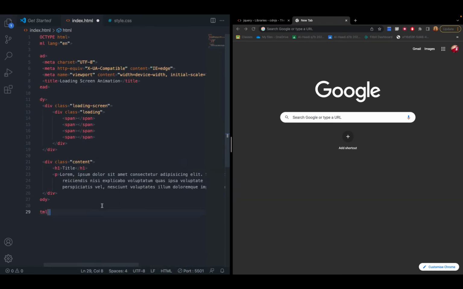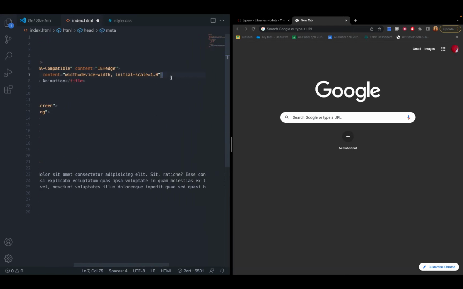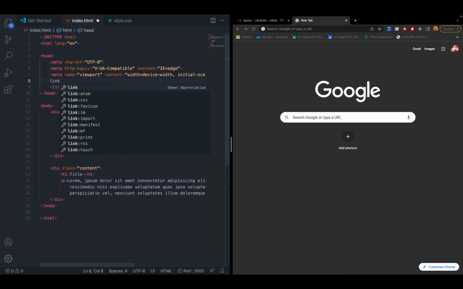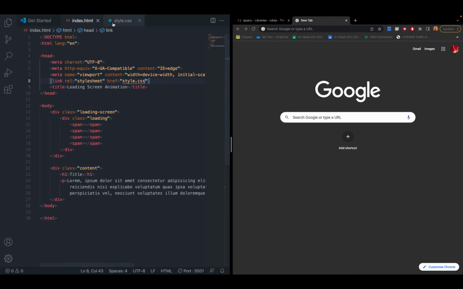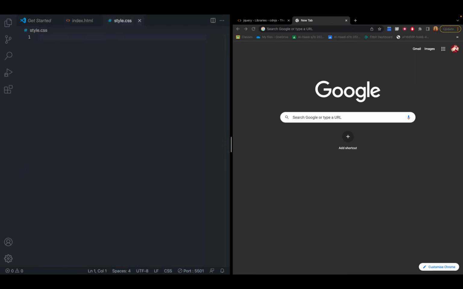Now we can head it over to our CSS to actually create it. But actually before we do that, let's go ahead and link it. So we'll add the link tag and link it to our style.css. Now we can head over to our style.css. So the first thing we're going to want to do is remove our default margin and padding. So set the margin to 0 and also the padding to 0.